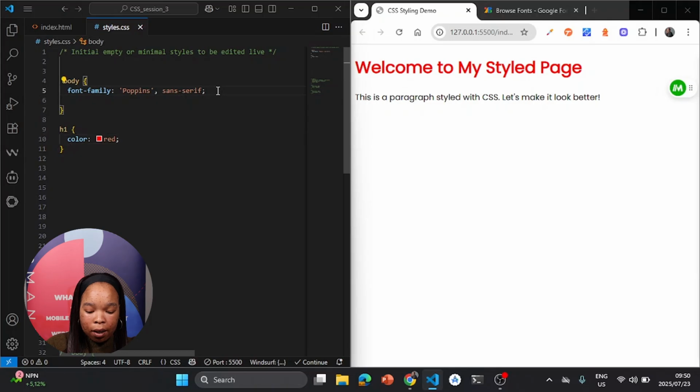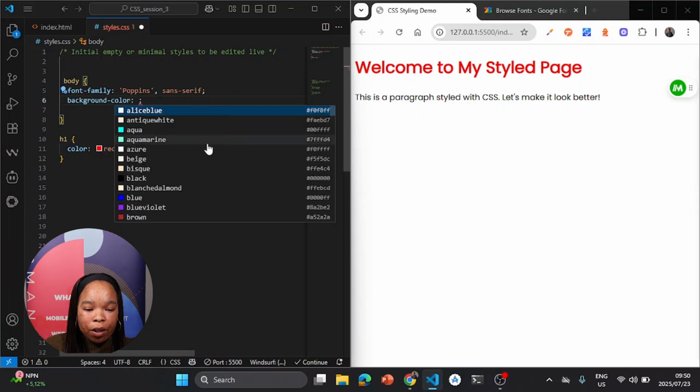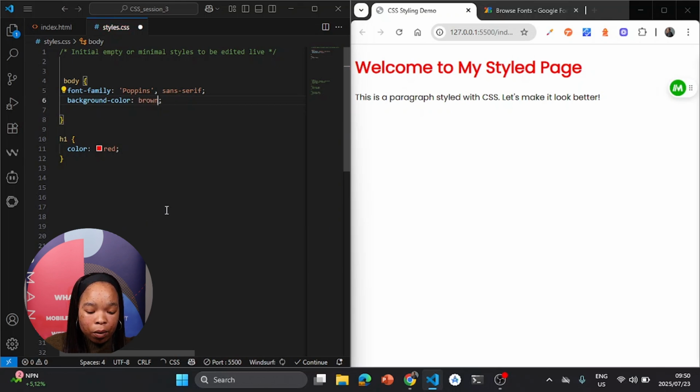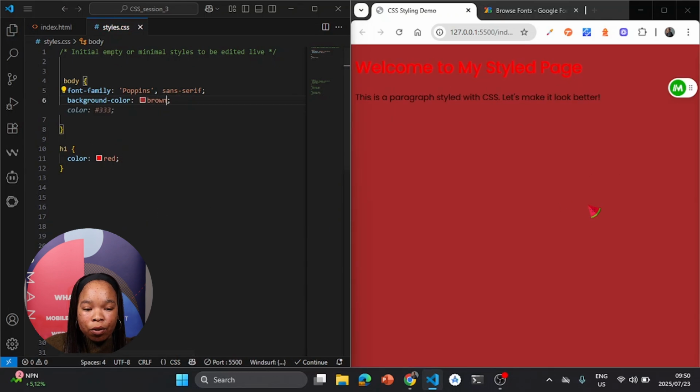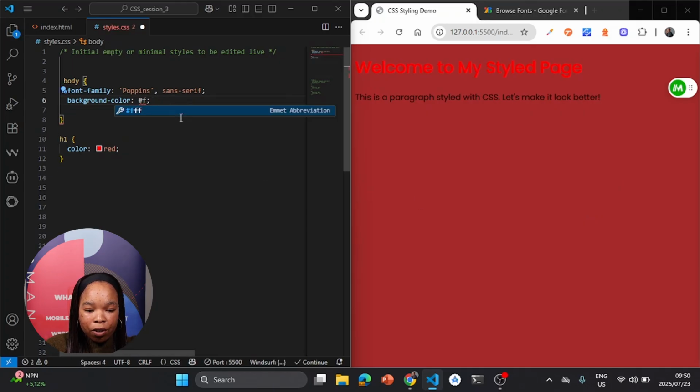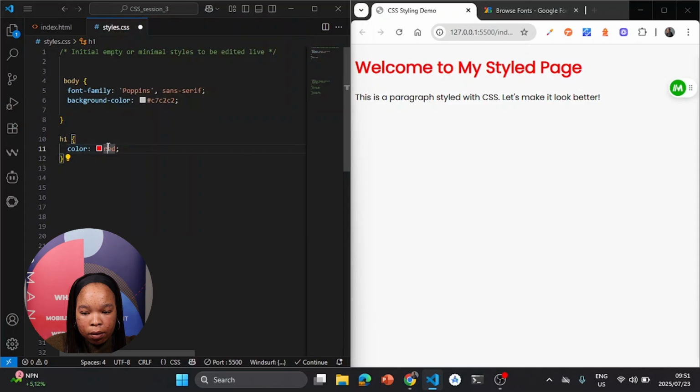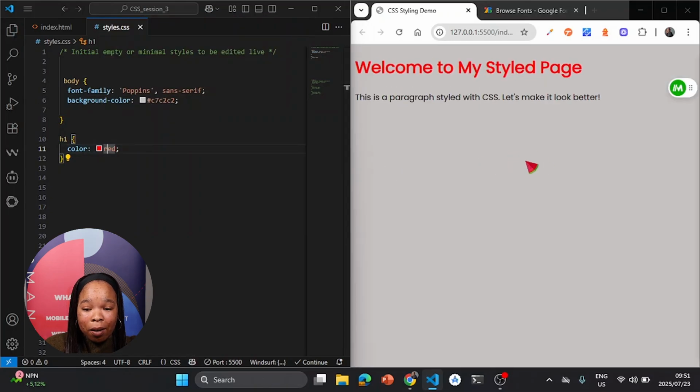Let's just add the color to the body. The background color is the property we use for changing the background. You can use these color names in CSS, or you can use hex code, or you can use RGB values. These are the color names. For example, if you want brown, you can set the background to be brown, or we can use a hex code for the grayish background. Change it a bit. As you can see, now we have a gray background with the red text.